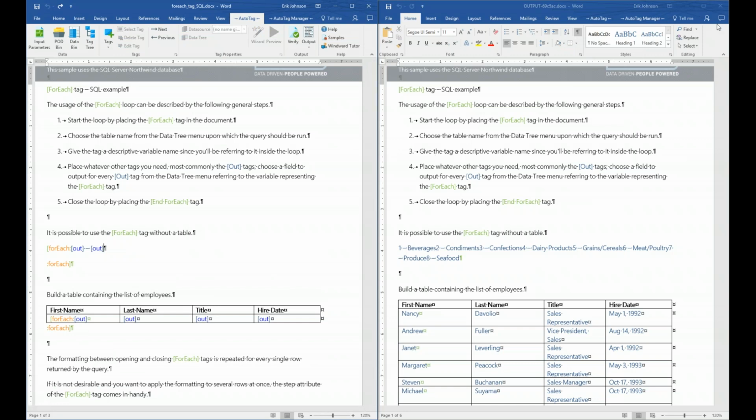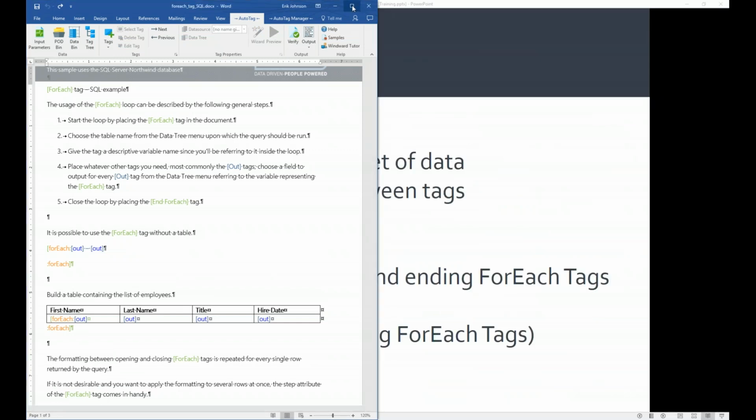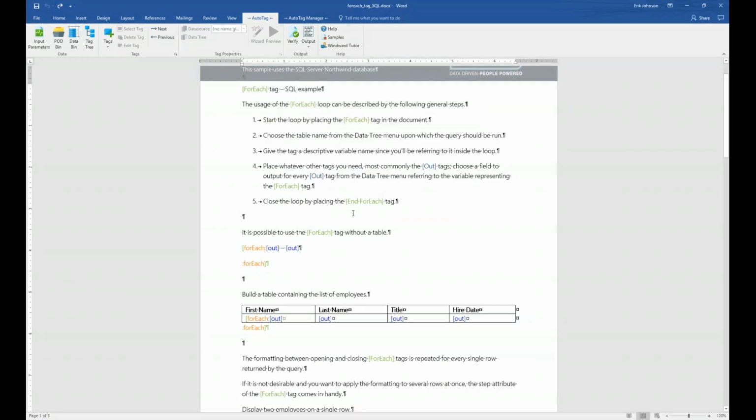Let's close this output. So again, that was why it's important where you place your end for each tag. Everything between this for each tag and the end for each tag is being repeated each time it iterates through the for each loop. And we do have that paragraph marker right there.